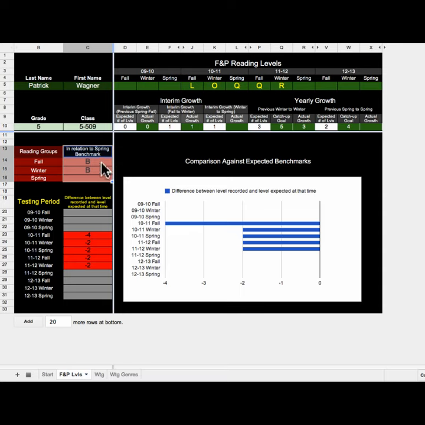The reading groups are determined by comparing the current reading level with the end of year spring benchmark. The reading groups are B for beginning, A or O for approaching or on, and E for exceeding. You can also see the actual difference in levels between the student's reading level at a specific time and the expected reading level at this same period. This is charted over time.